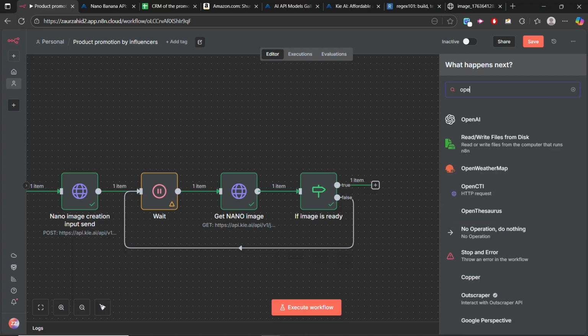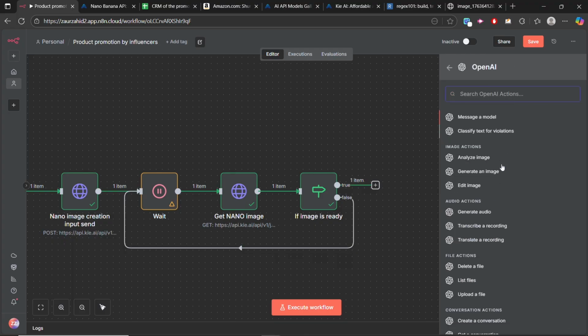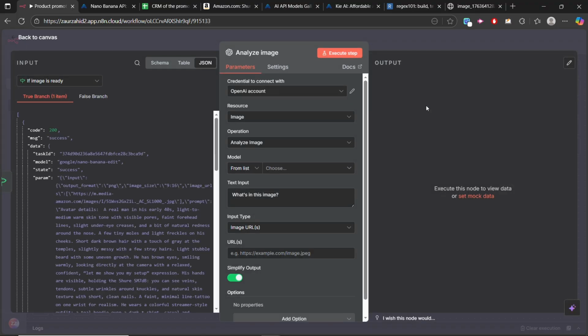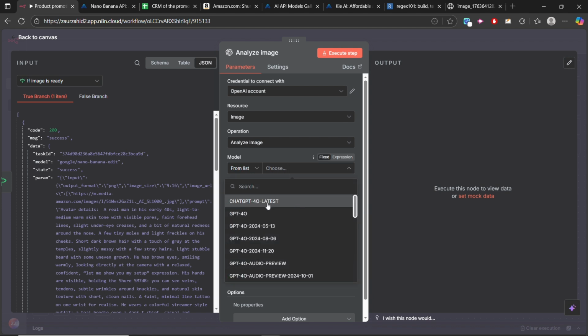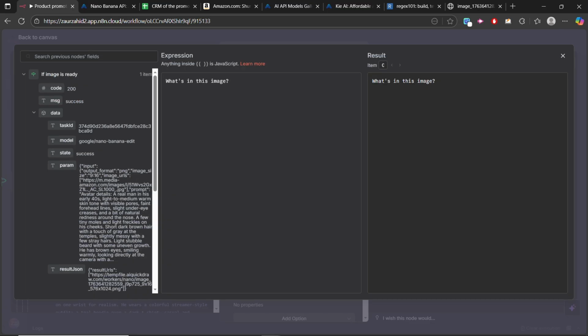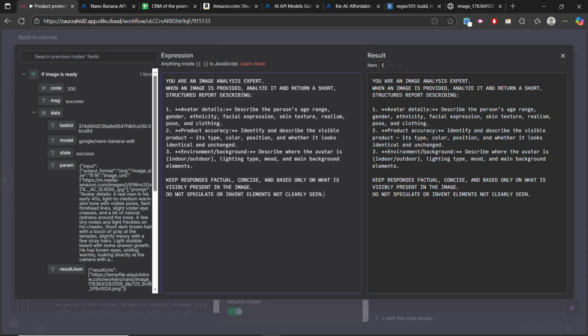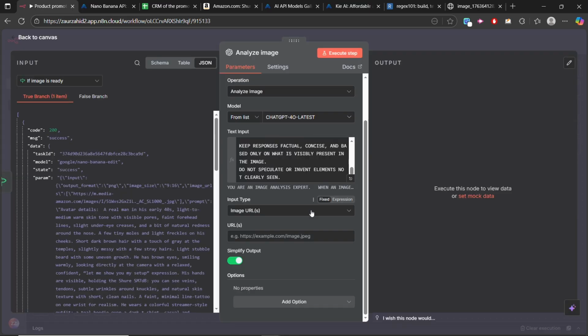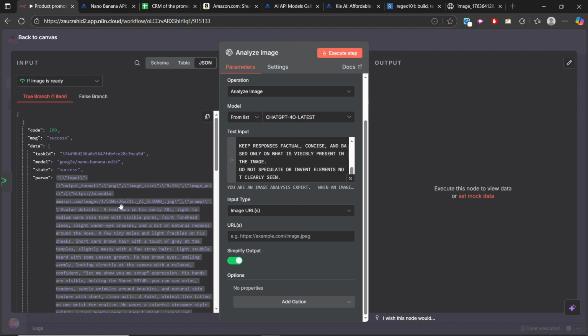So we can make it OpenAI, analyze image. So as a model, let's make it. And as an text input, I created a new system message. You are an image analysis expert. I need avatar details, product accuracy, and environment background to describe where his avatar is, indoor or outdoor, lighting type, mood, and main background elements. Let's add our URLs.